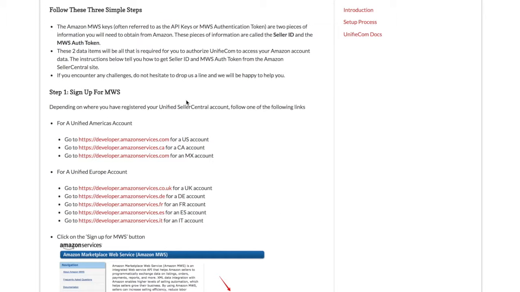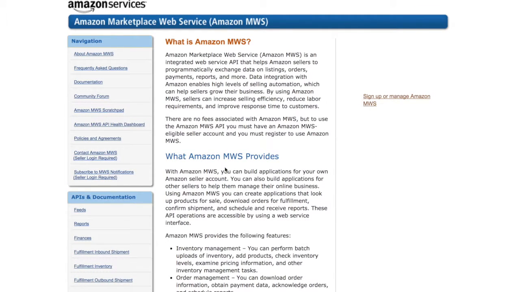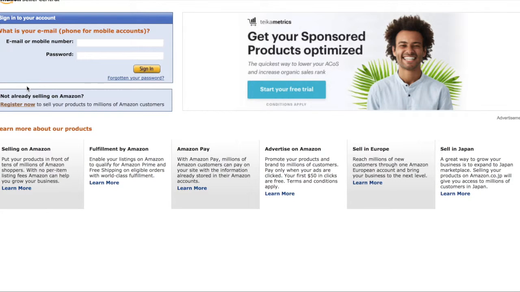The process is very straightforward. You go and select the URL based on where your Amazon account is. For example, if it is a US account, you click on developer.amazonservices.com. It's going to open this, and then you sign up or manage MWS. As soon as you do that, it's going to ask you to log into your Seller Central profile. So make sure you're using your main Seller Central account details here.